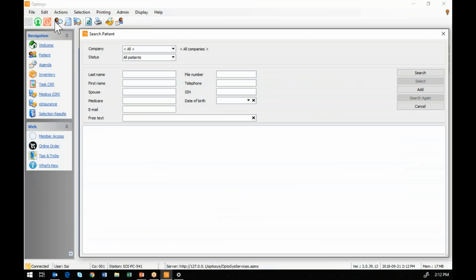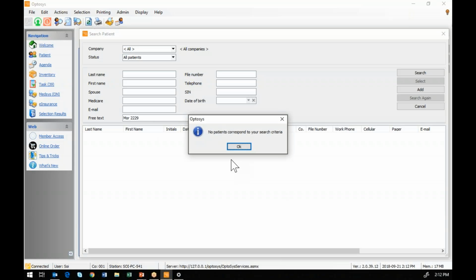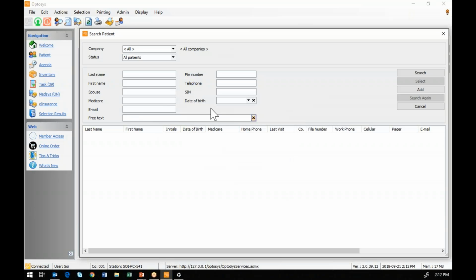From the patient search, I can now search with free text. This is super practical because I can search in multiple fields at once. So if I know partially how the last name is written, and I know that the last digits of the phone numbers are that, when I search, it's going to pull out everything that I have with those criteria. In my example, I had nothing.